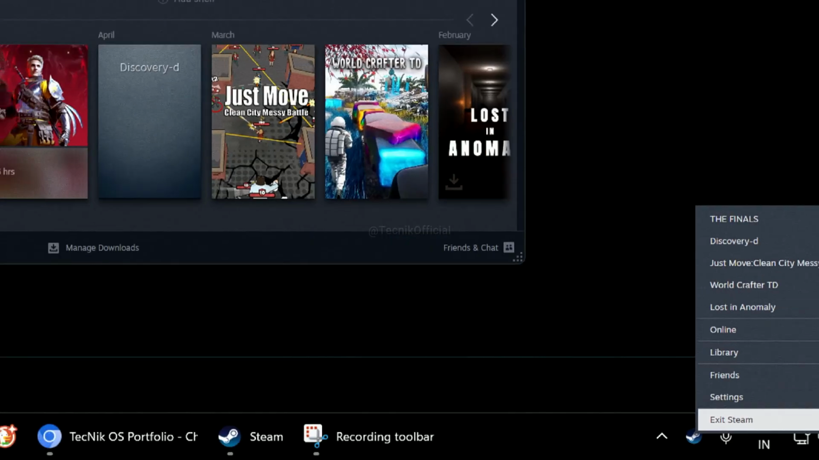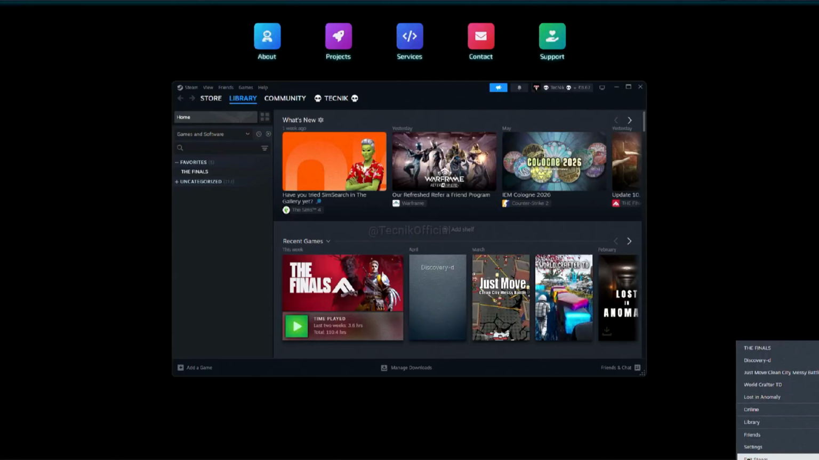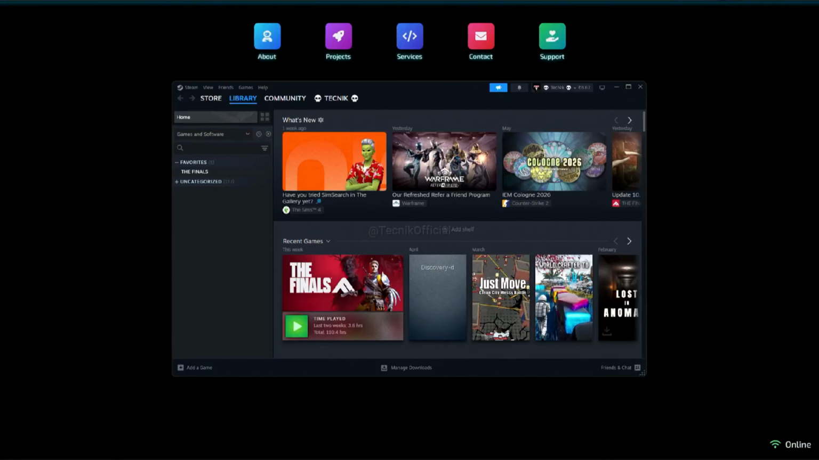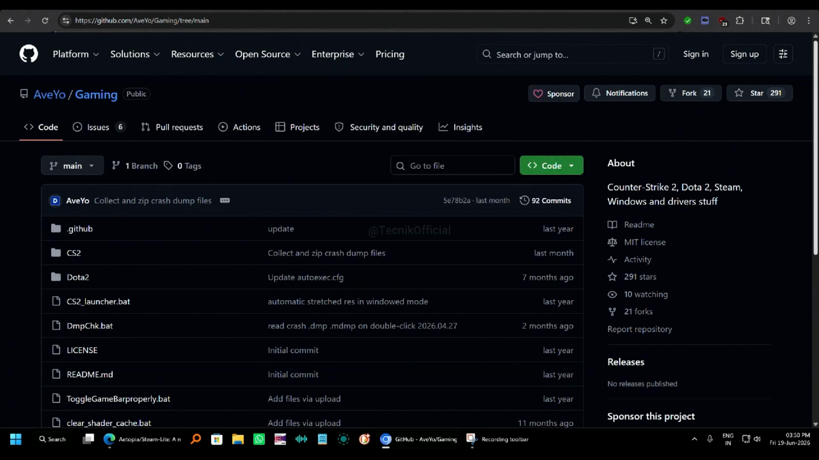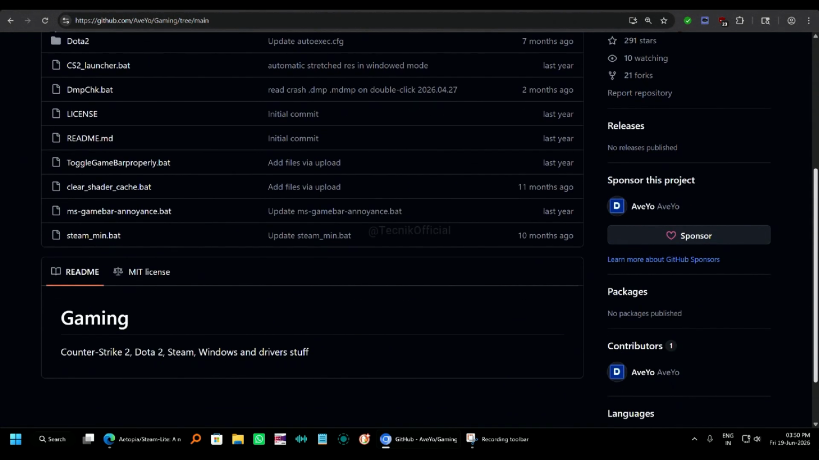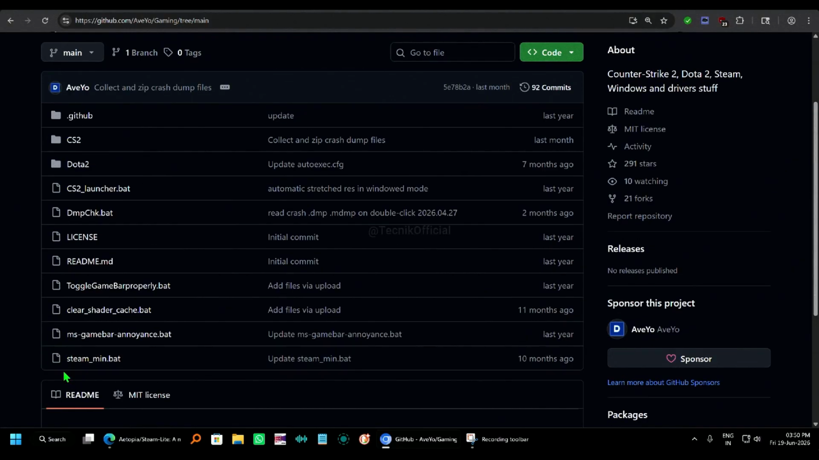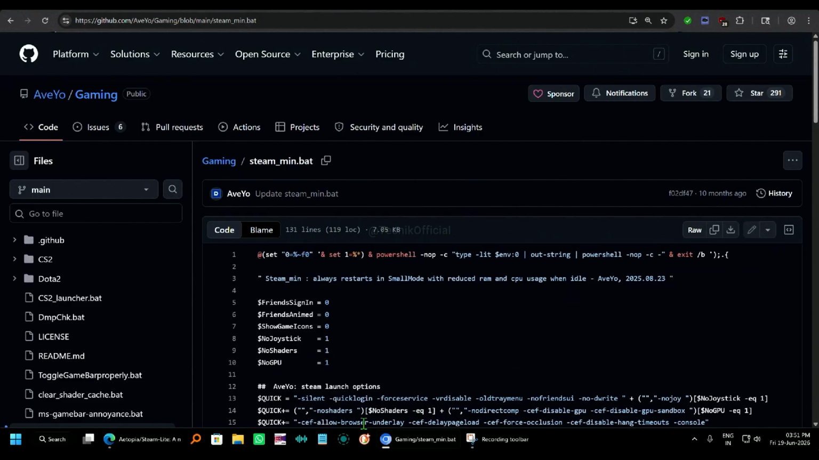Now, after changing those Steam settings, you need to exit Steam from the system tray. Now, download this Steam mini version file from this site. It's open source, and I will also scan it and show you the scan results. Credits go to the developers. Support their work. Only use official links to download.